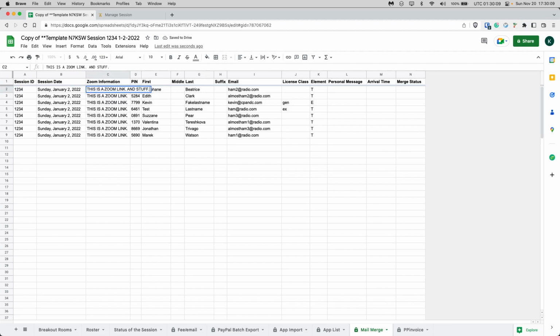And stuff. Cool. And then that'll automatically populate down the list. If I have a personal message for them, well, actually, first of all, these columns here automatically pull from app list.